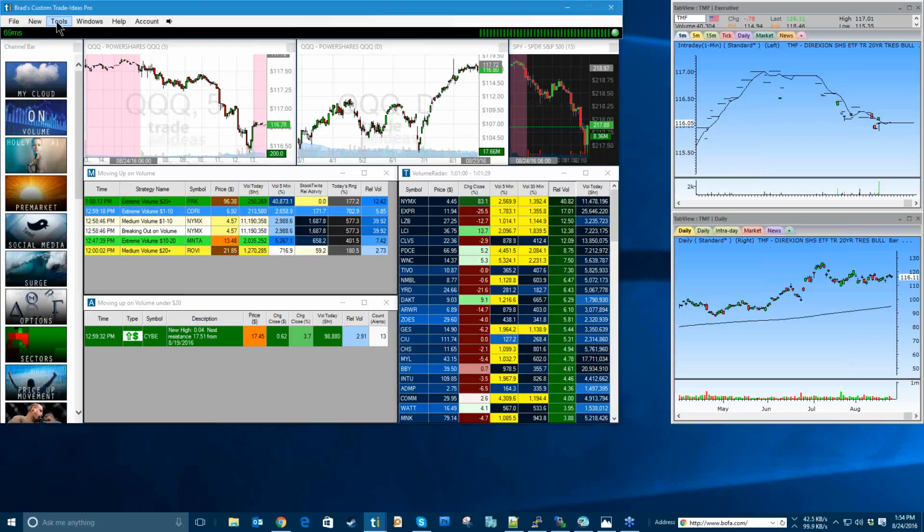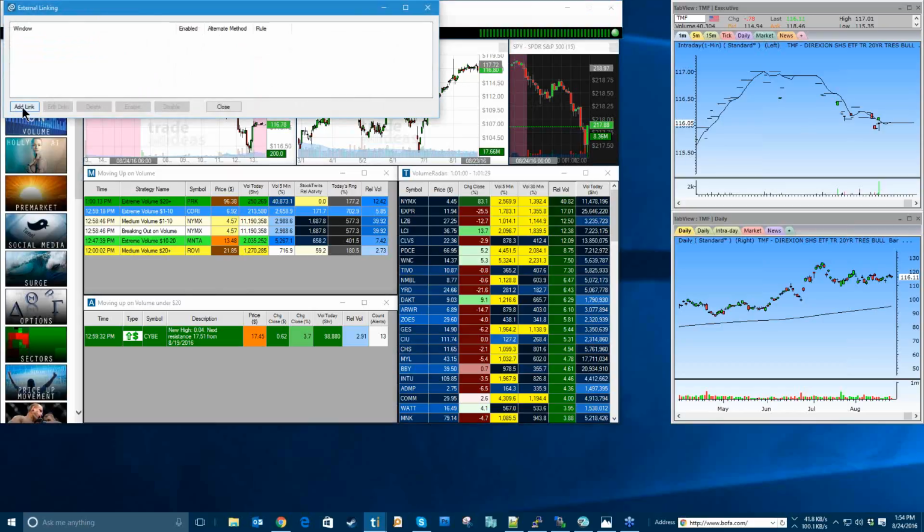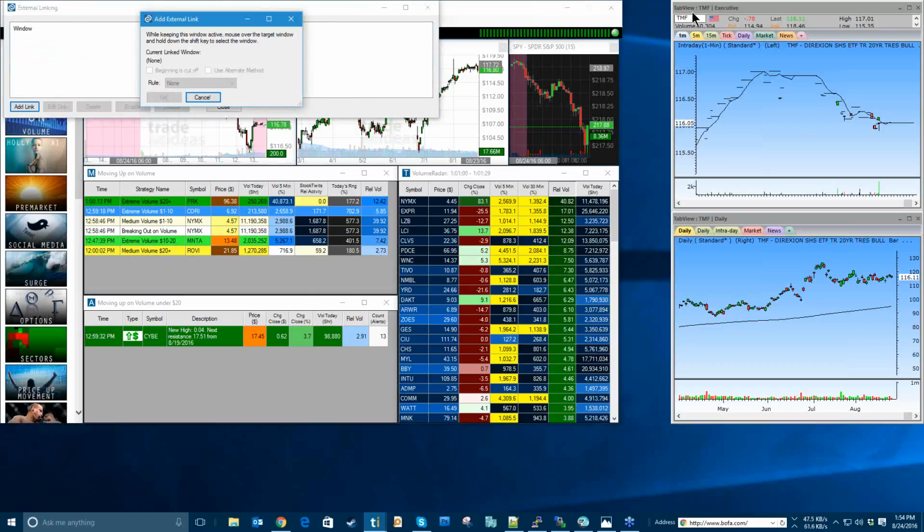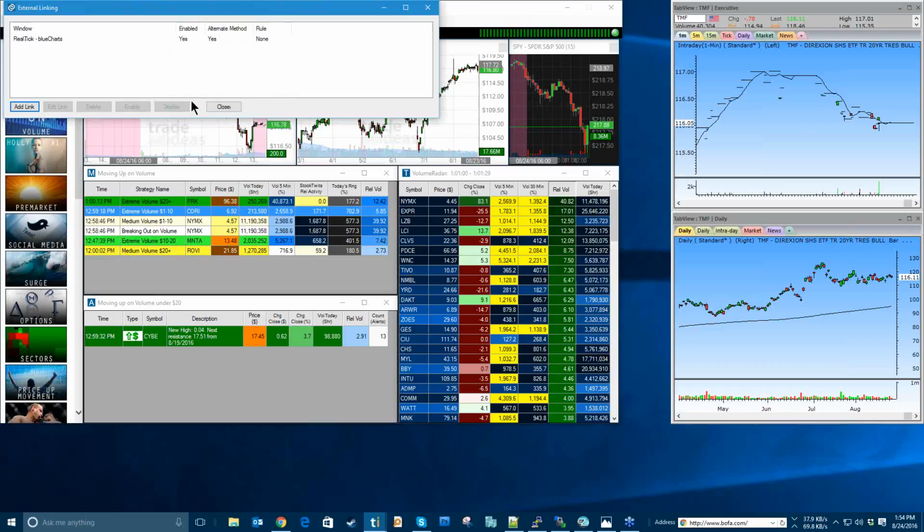So to externally link to it so that when I click on a symbol in Trade Ideas, all these other windows update, I'm just going to go to Tools. I'm going to go to External Linking. I'm going to select Add Link. And I'm just going to move my cursor up to this symbol field right here, and I'm going to press and release the Shift key. Now, there are little nuances for each and every application, but this will link with about 90–95% of the applications. So I'm going to hit OK here.